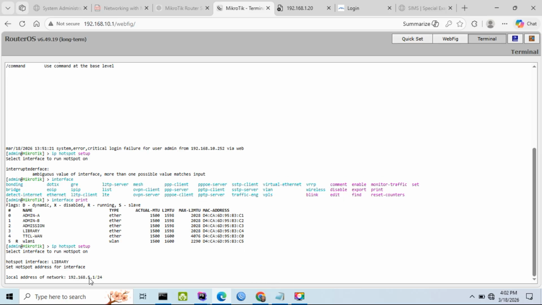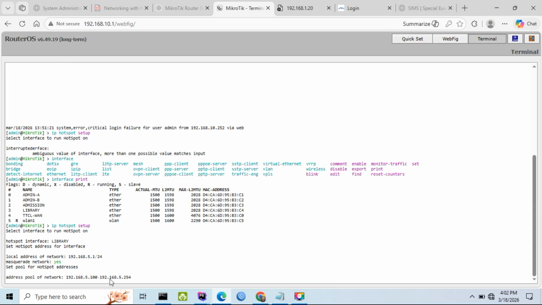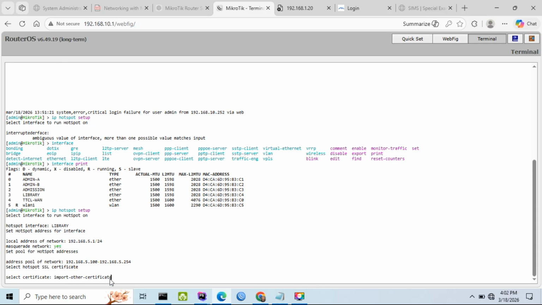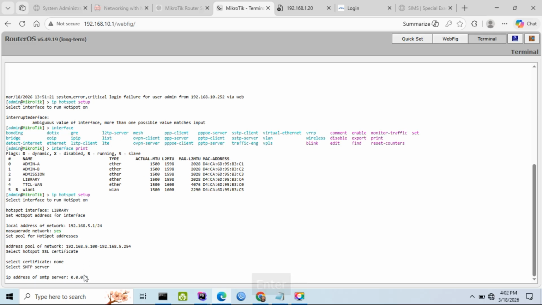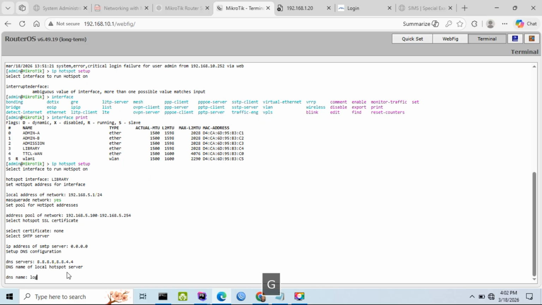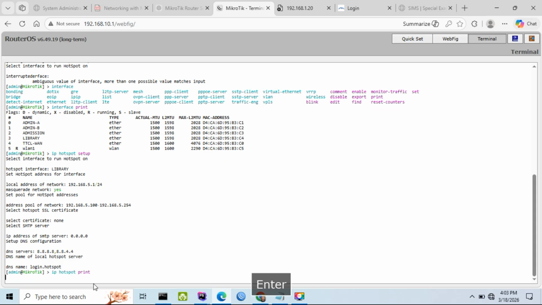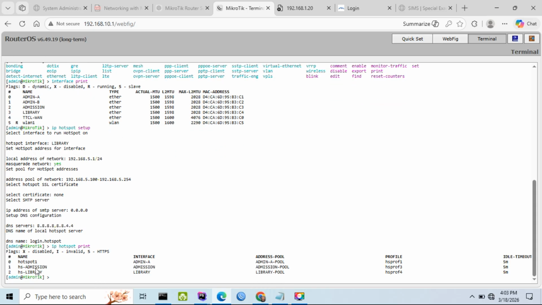Now it is time to select the interface, select the network, and select the address and port, and select the certificate. For the certificate here we use none, because we don't need SSL login for my users. We have to put the DNS name, DNS servers, and the SMTP servers. The default is 0.0.0.0.